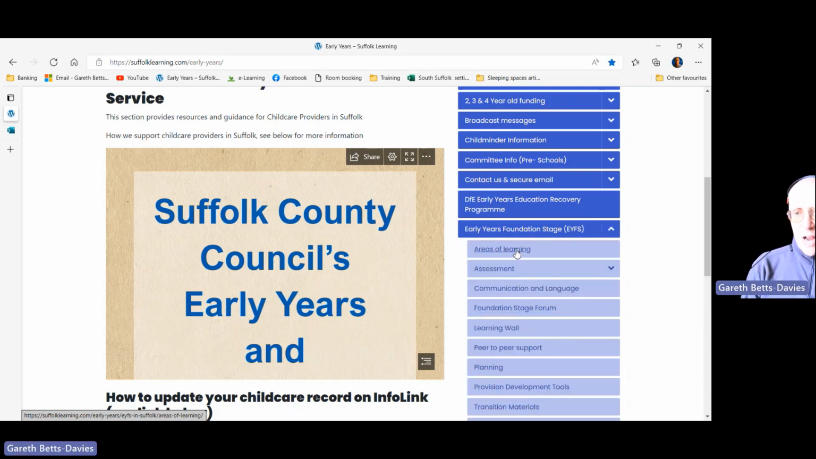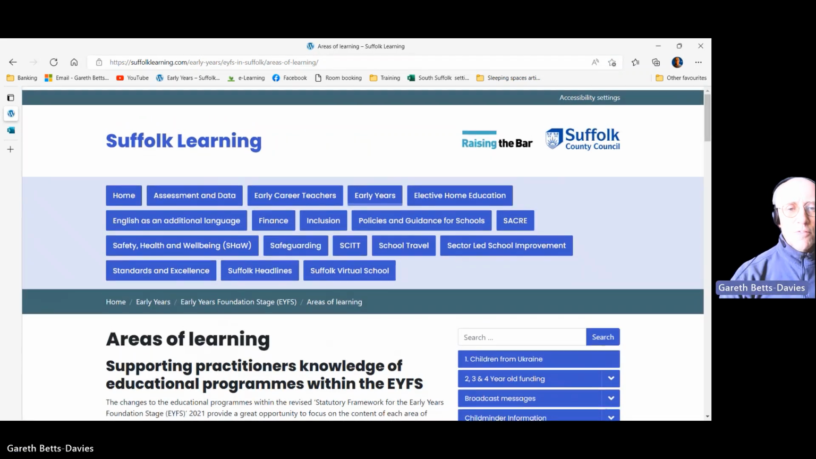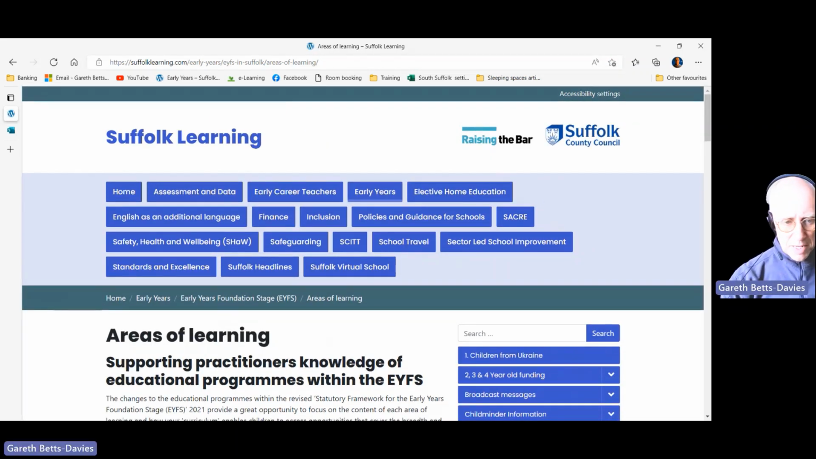It's this Areas of Learning page right at the top, so nice and easy to find if you use the little arrow to open up the bigger menu. If we click on here, following the revisions of the statutory framework back in 2021, we decided to put together a series of presentations which we used in online discussions with groups, settings and practitioners to really explore how the different programmes of study for each area of learning had changed and what that might mean for their provision and their curriculum.